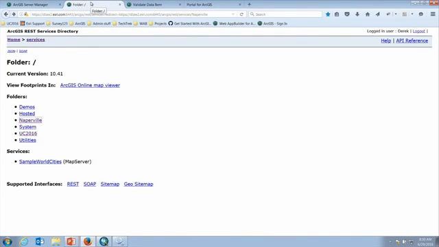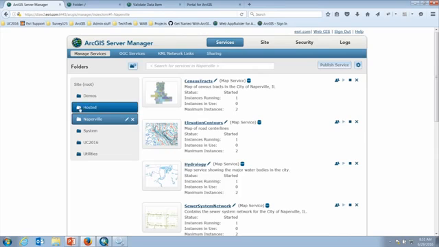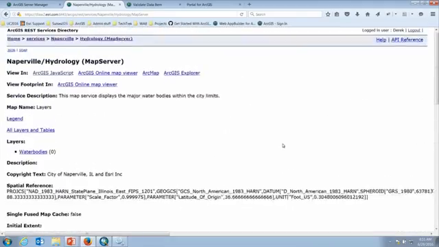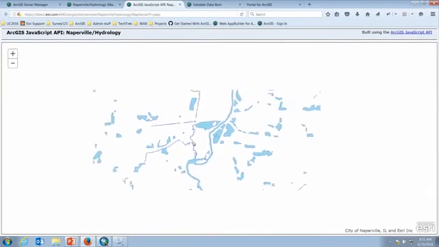And I'm sure you're thinking, well, Derek, that user experience is not very nice. We designed this services directory 7 years ago with the developer in mind. So notice I have these folders. They match the folders in ArcGIS Server Manager, right? I can click in Naperville, and each one of these links represents a web service or a data layer that I could access. I could go to hydrology, get some metadata about that hydrology web service, and actually click on it to open it up and preview it.